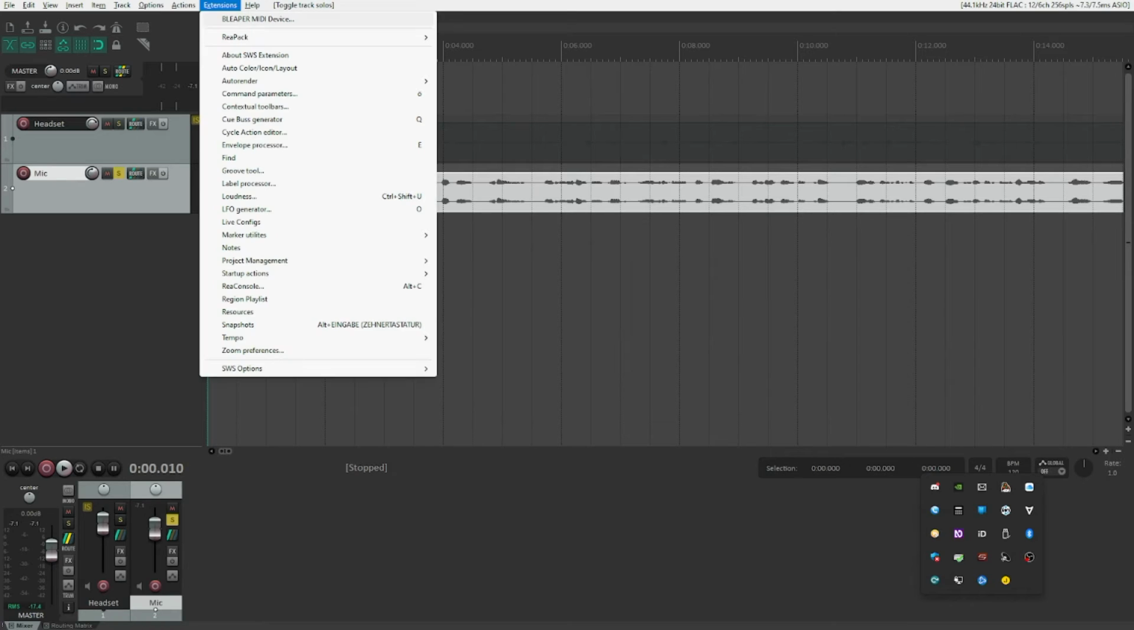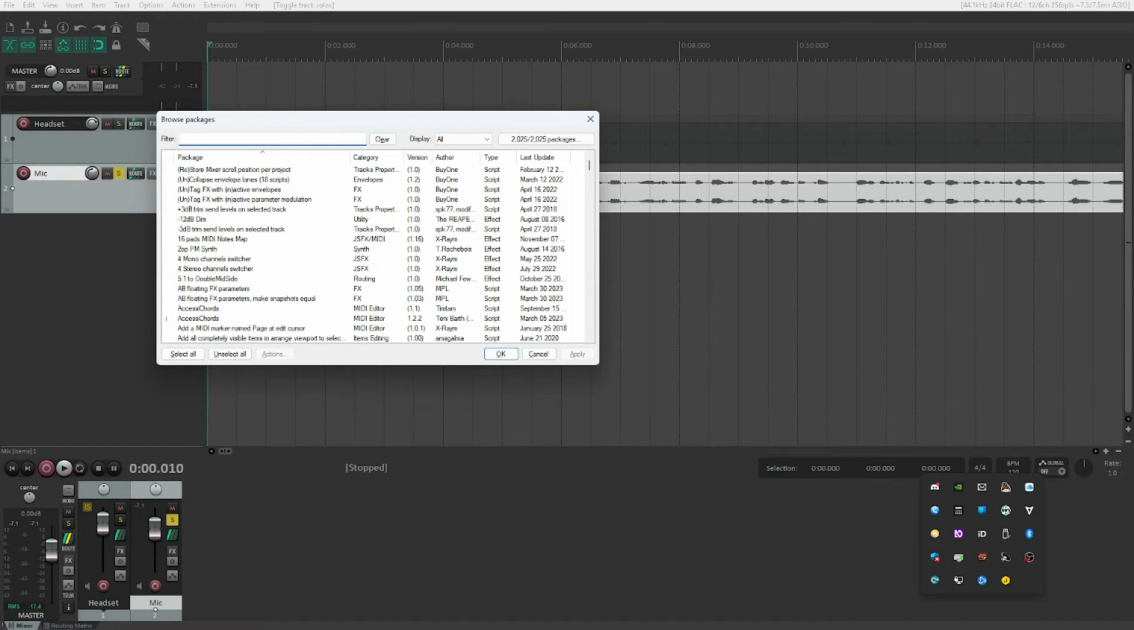Go down there. ReaPack sub menu, R. Open that. Synchronize packages, S. And go down to Browse Repositories. Browse packages, B. Or Browse packages, sorry. Press on that. Browse packages dialog, filter edit blank.